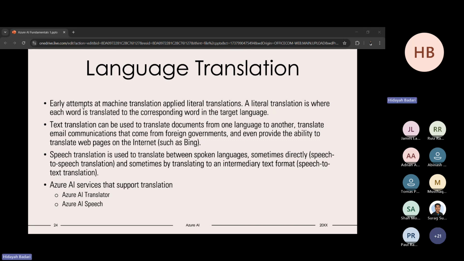So text translation can be used to translate a document from one language to another. You can translate email communication that comes from foreign governments and convert it to your own language, and you can even translate web pages on the internet. For example, Google, Bing, Edge, they have a button to change the language, for example from English to Malay, from English to Arabic, from English to Spanish. They have this one button that you can just use to change the language.